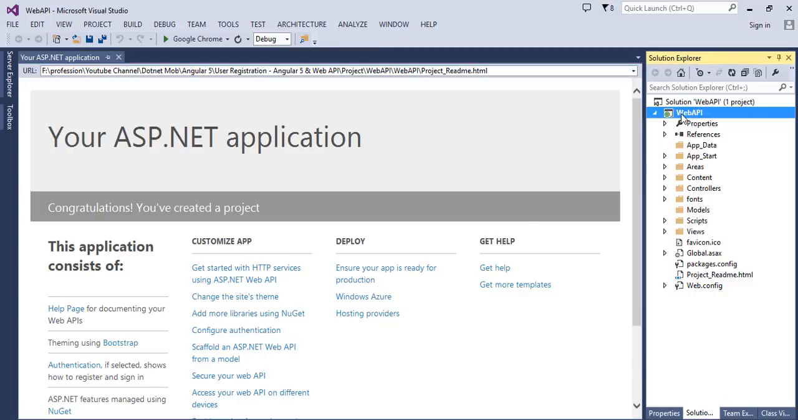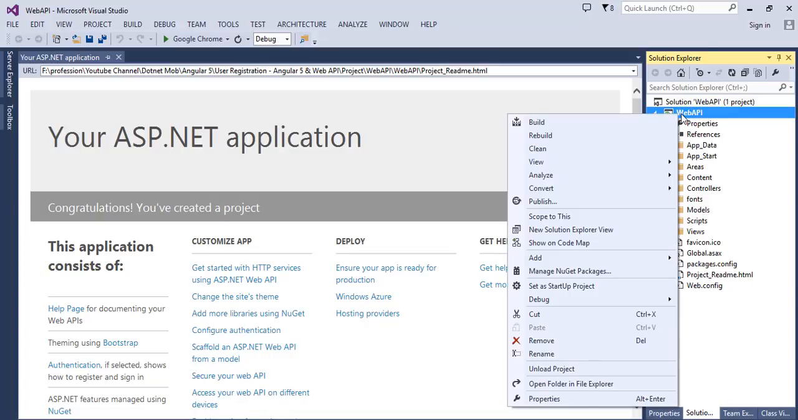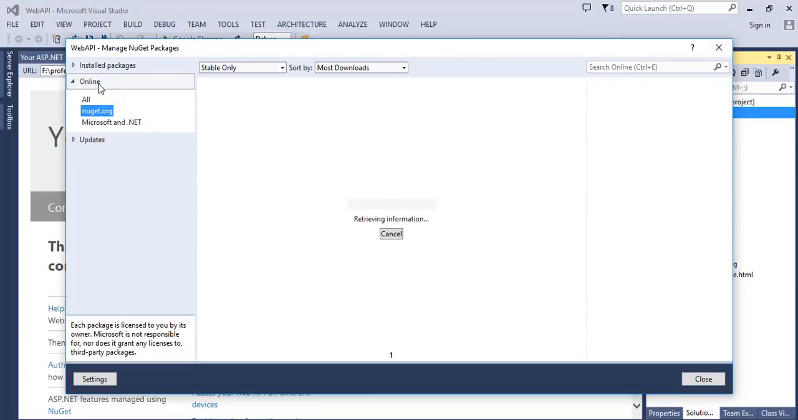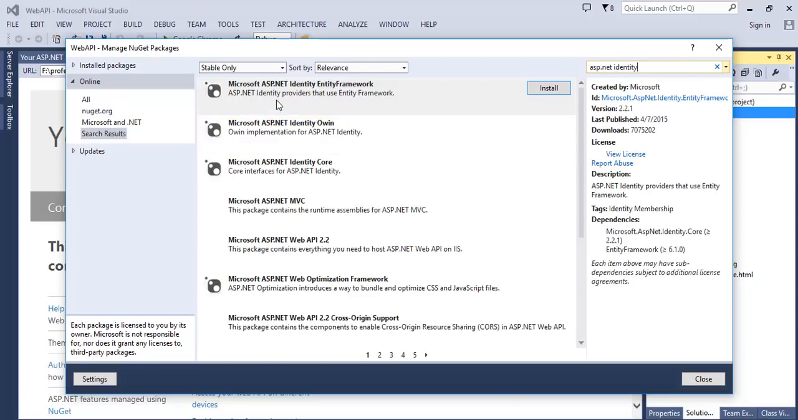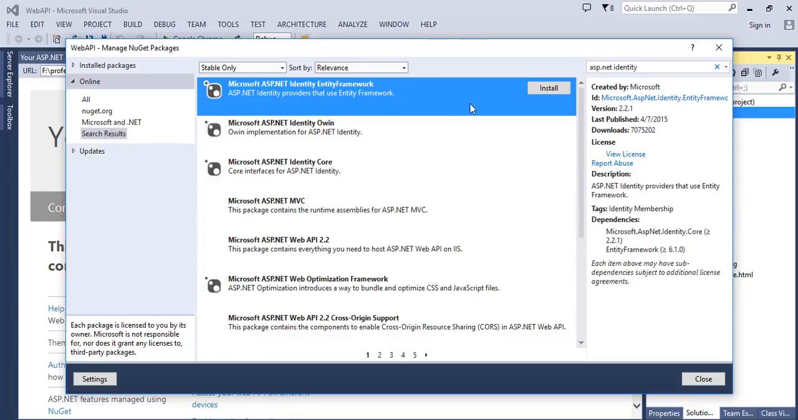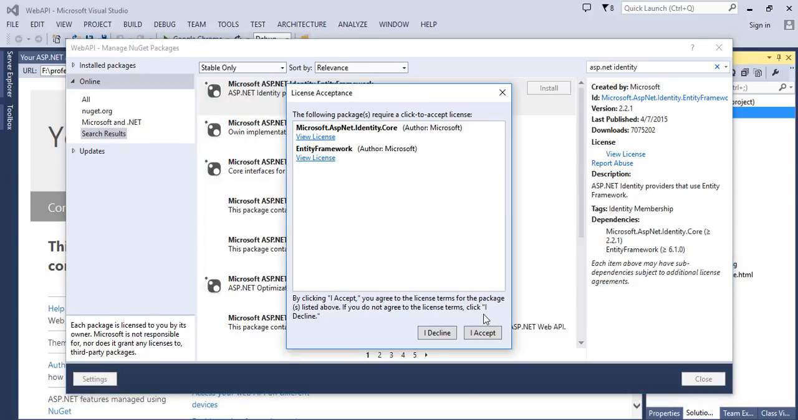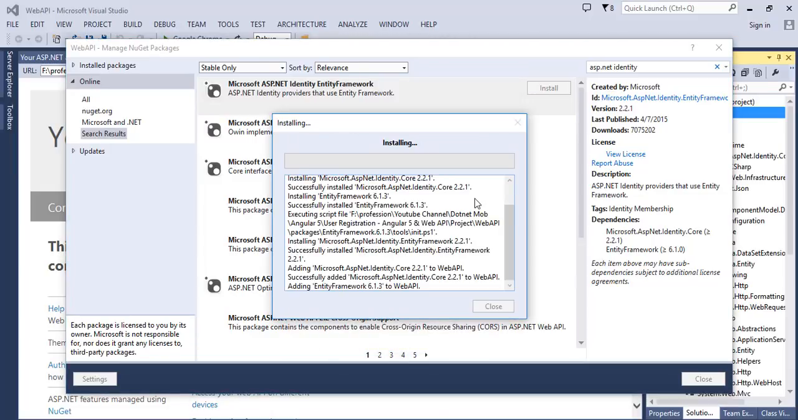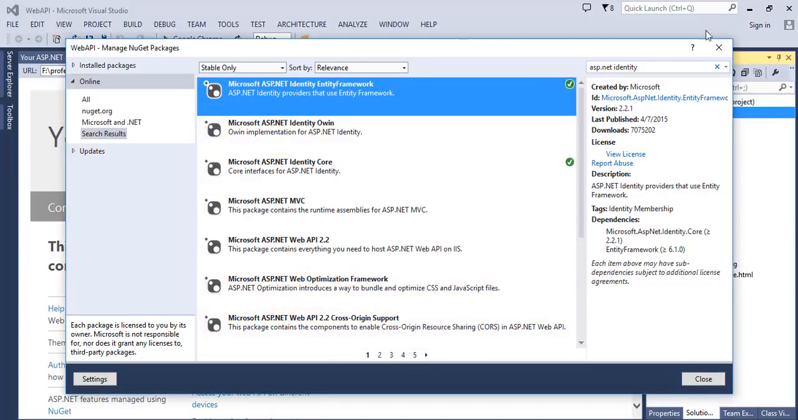First of all, we have to install ASP.NET Identity into this project. For that, right click on this project, then click on Manage NuGet Packages, and inside Online you can search for ASP.NET Identity. So here it is, Microsoft ASP.NET Identity Entity Framework. Click on Install, click on Accept button. Now close this NuGet package window.